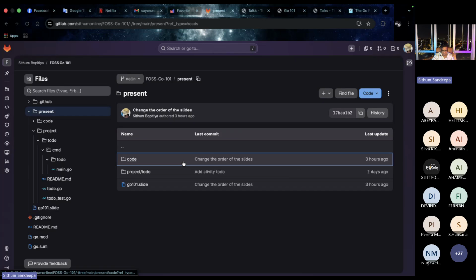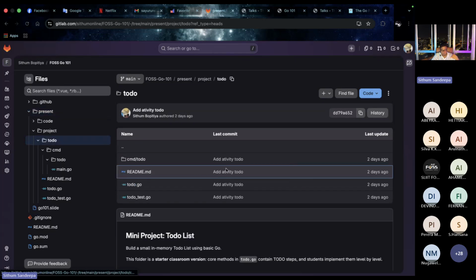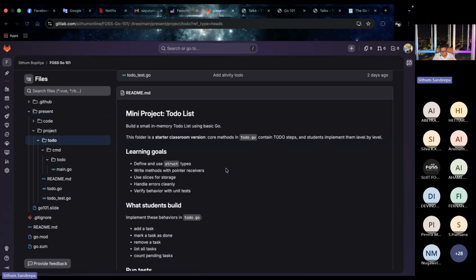You can go to the site folder, and in there is a todo folder, a mini project for todo. So this is the one.